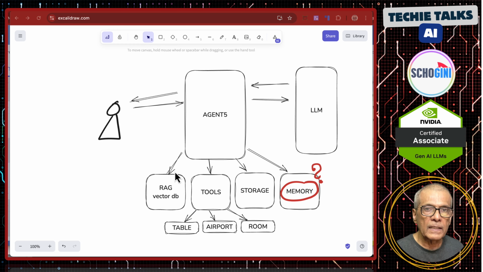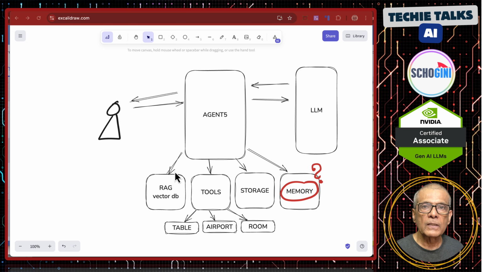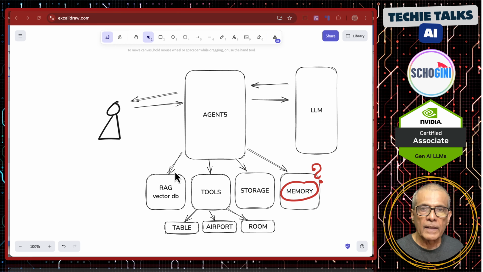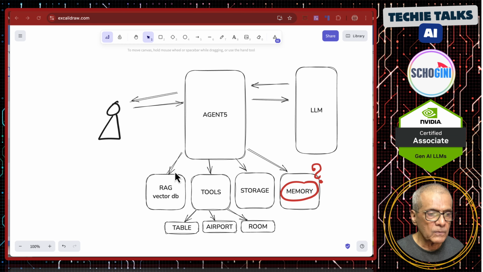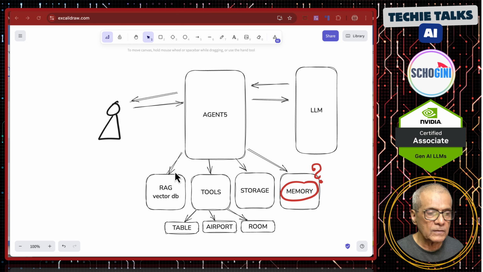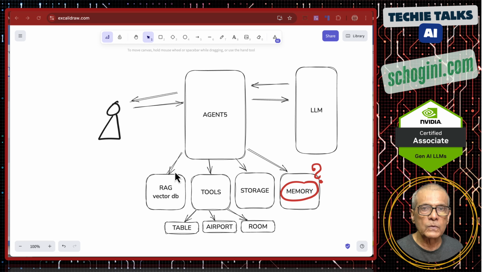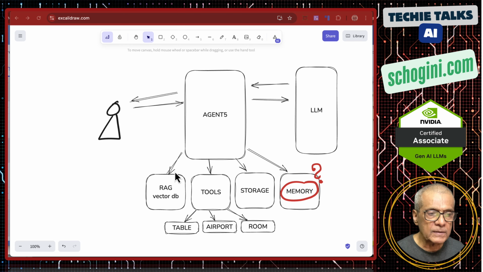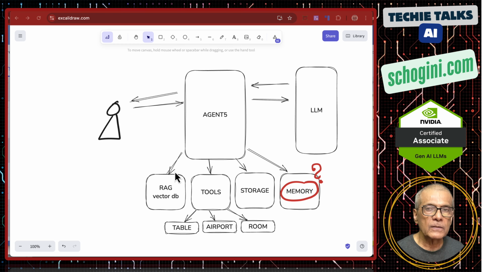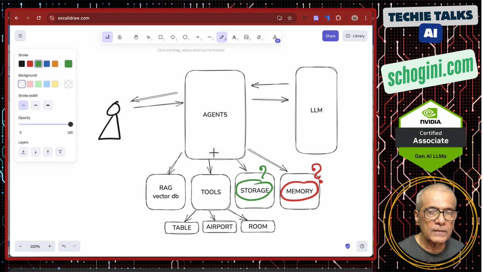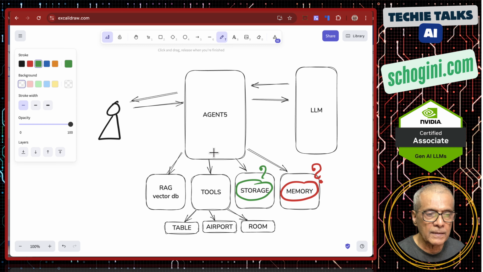In addition, an agent will also require tools. We saw a restaurant table booking tool, an airport pickup booking tool, and a room booking tool. So depending on the business, you need tools to be added to the agent so that the agent can decide when to use those tools. Now, in addition, the agent will also need short-term and long-term storage. So in this video, we'll see the short-term memory first, and then we will see the long-term storage.